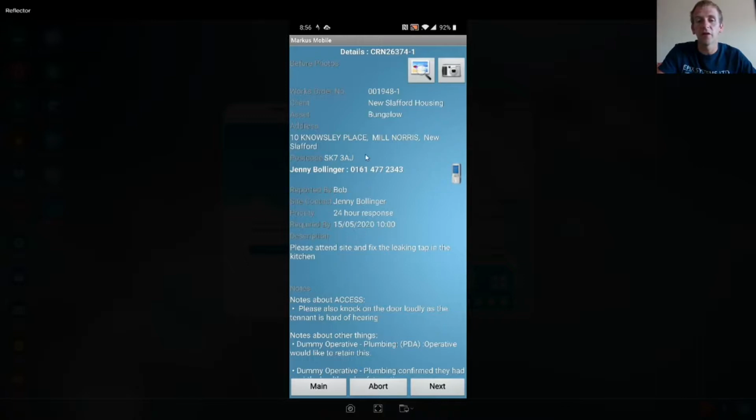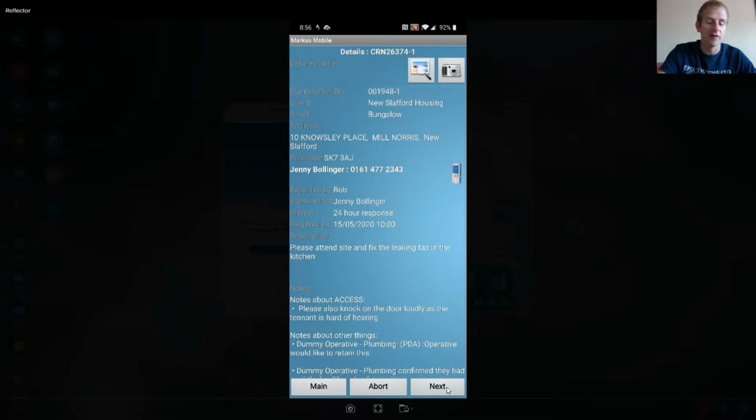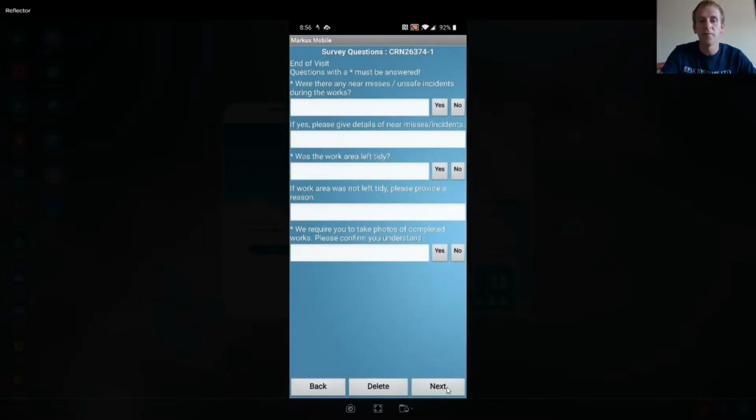The rest of this screen is all job details again, and there will be previous notes about other visits, anything like that. We can also abort the visit as well. But I'm going to press next now, having carried out the work, and the next screen that appears is the survey questions screen. Now the survey screen is also an optional one, and the survey questions that appear on this screen can be tailor-made specifically for the trade type of the operative and the job.